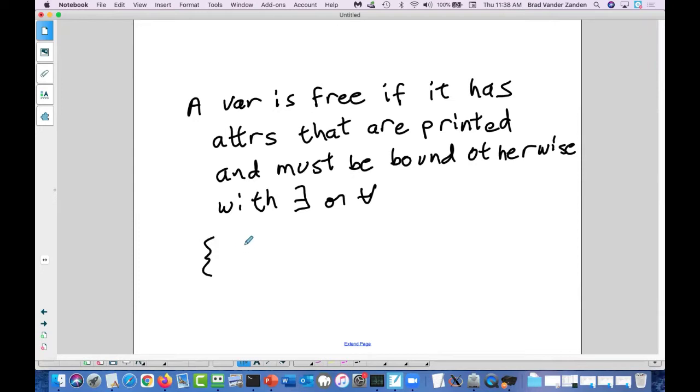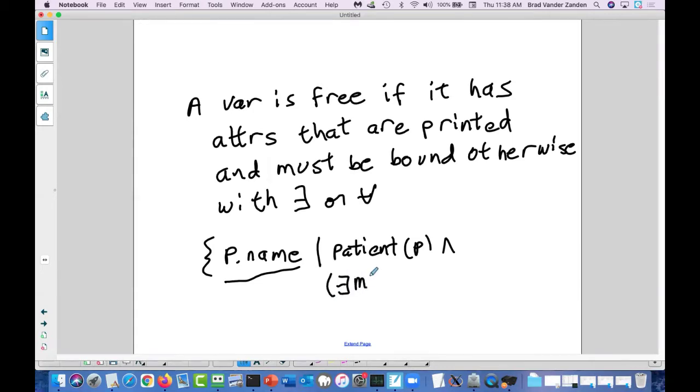So if I say, for example, p.name, then it's got printed attributes and it is a free variable. If I now, though, have to do a join with something, say like the medical records, I'm not printing anything from the medical records, so I have to bind the medical record.